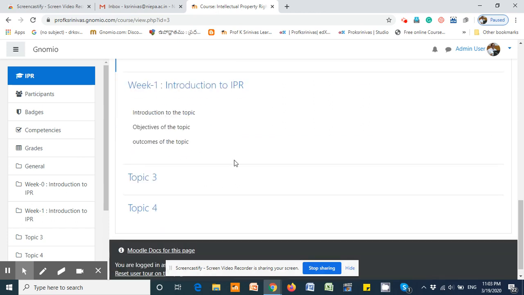As mentioned here, we need to maintain a proper formatting from week 0 to week 1, week 2, week 3 till the end of the course, like a few important things: introduction to the topic, objectives of the topic, and outcome of the topic. It needs to be maintained very clearly, so that once you maintain this kind of formatting, the student will not have any confusion from beginning to the end.